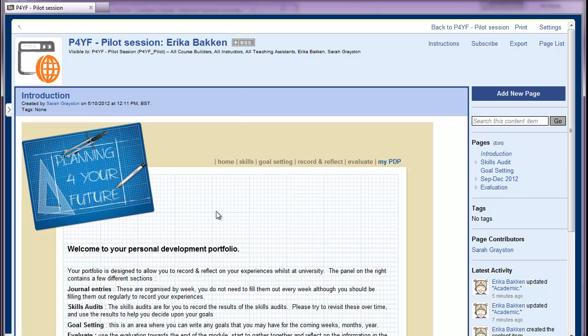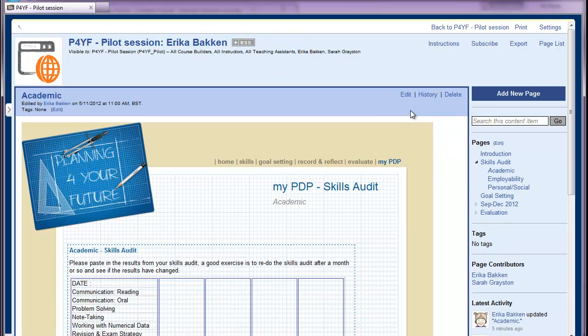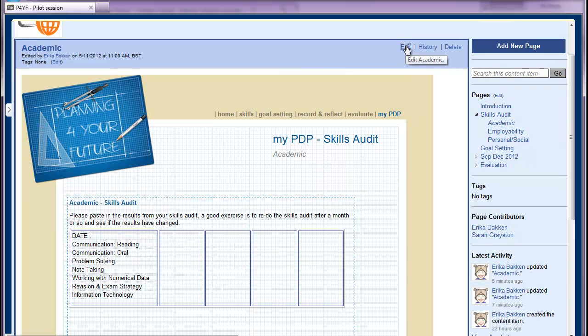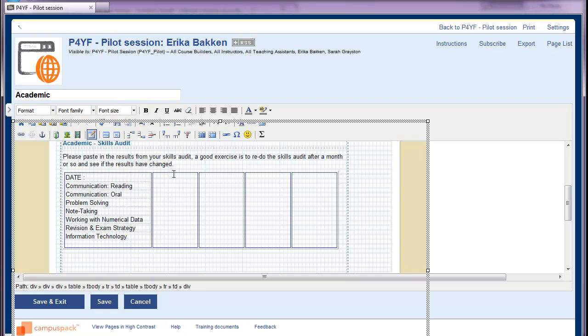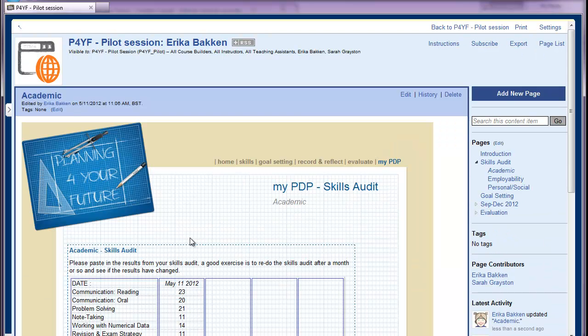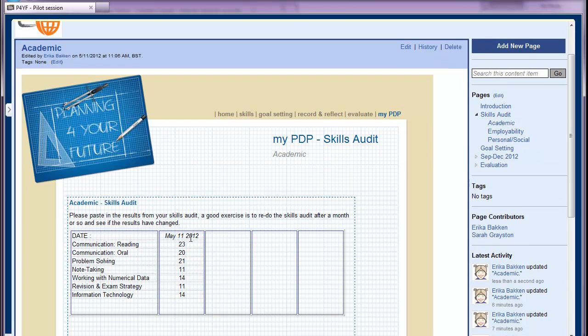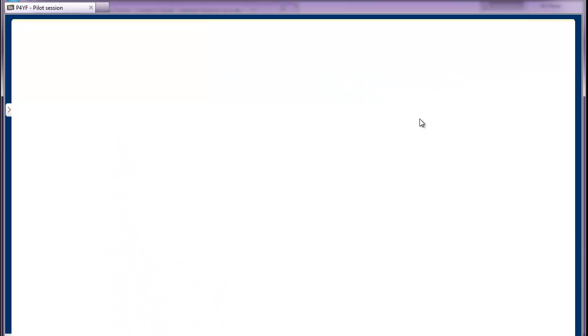Storing the results is fairly straightforward. Clicking on My PDP takes the student through to the results. They can then navigate to the Skills Audit section for Academic. Click Edit and they can paste the results into the table provided. The idea behind this is that the student would return to the skills audit at a later date and hope to have improved their results. From within the personal PDP, there are links back to any section within the website and again back to the My PDP section.